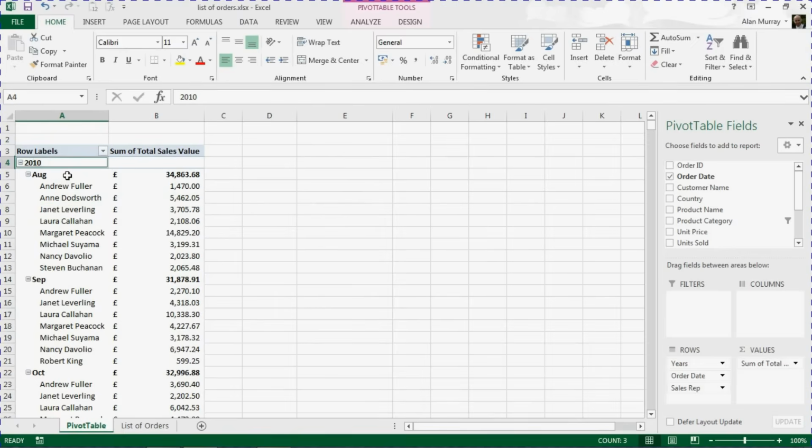So you can see my year header. I've got 2010 August, there's my total amount, breakdown by sales rep in that month. There's September, breakdown by sales rep in that month. And I've managed to group my pivot table both by months and years.